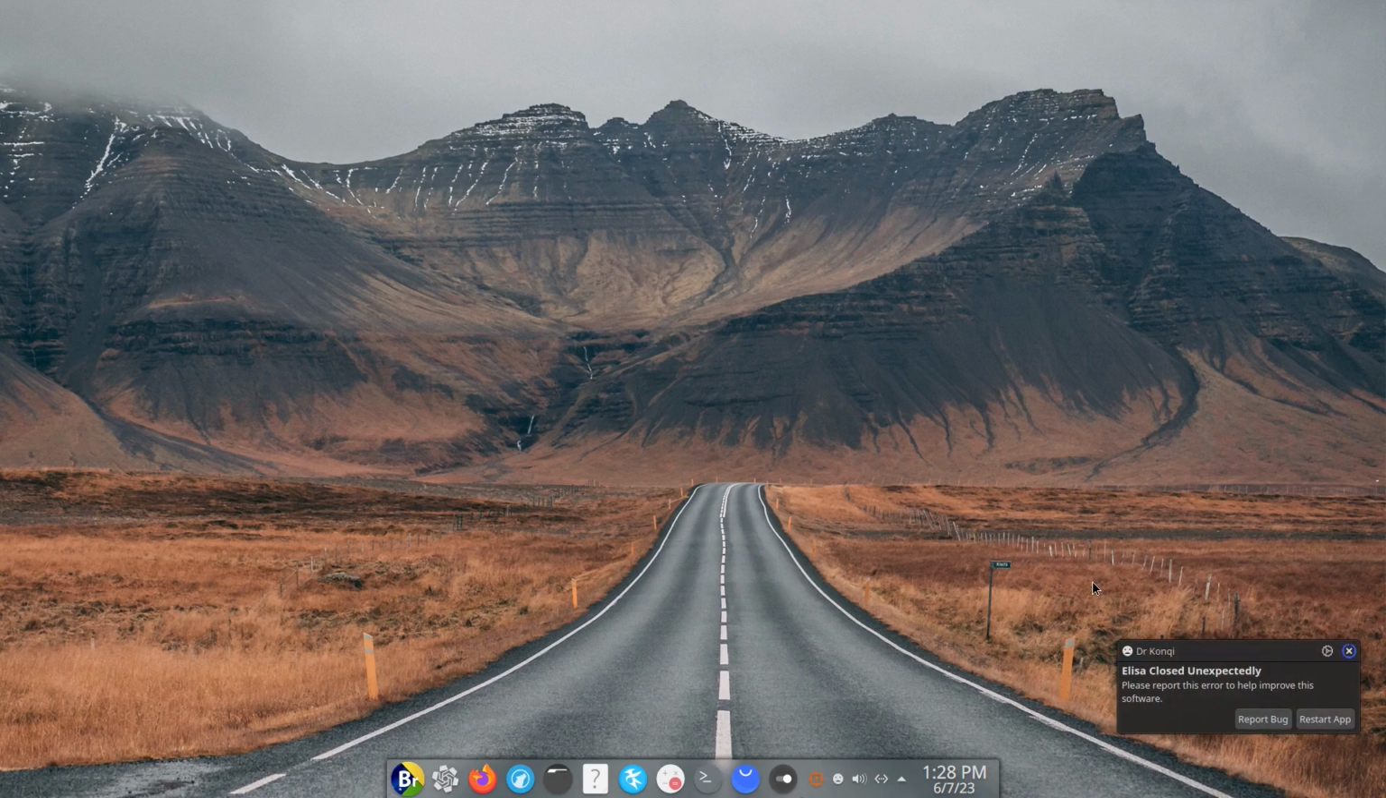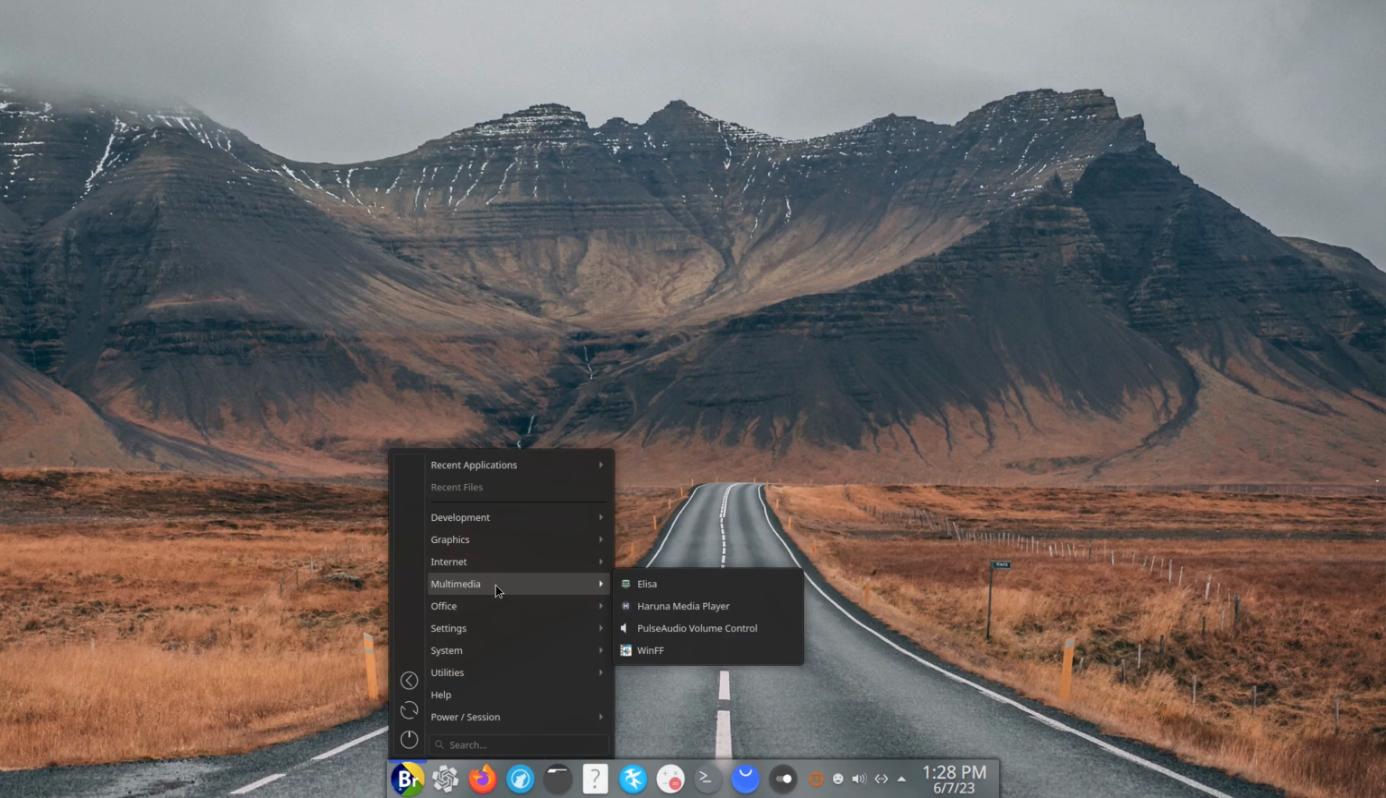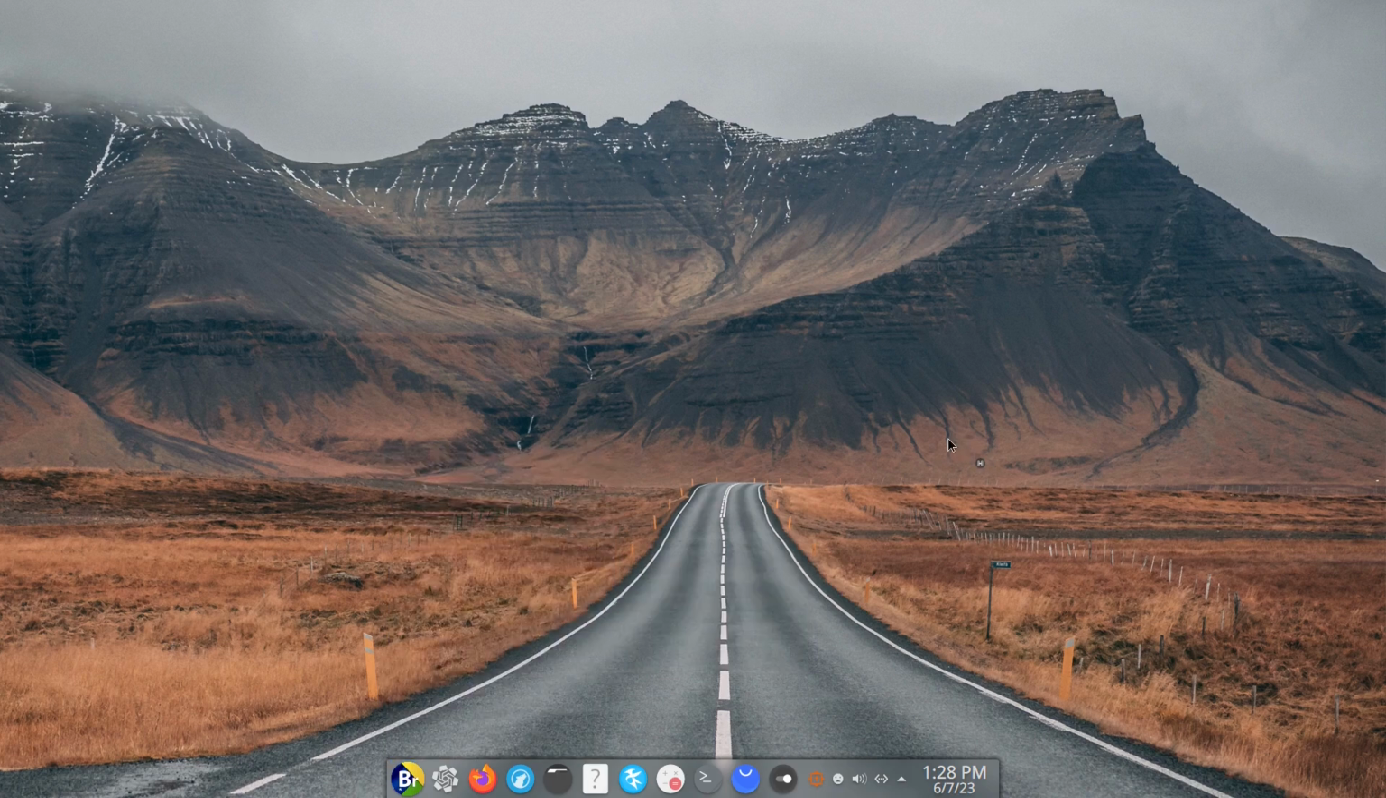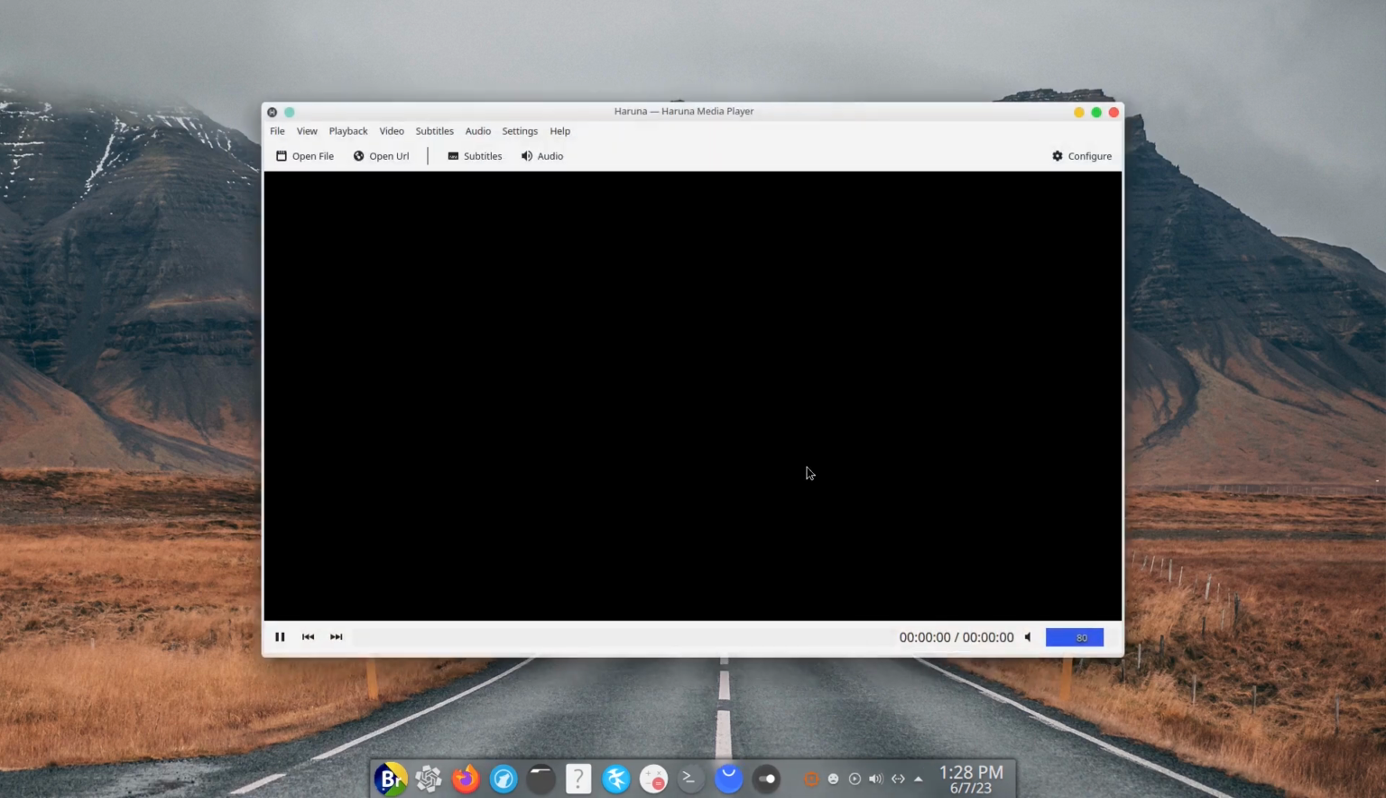This one here did not work for me on the live either. I'm not even sure what that application is. Eliza, I don't know what that is. Let me know in the comments. Here's a media player. So this looks like a web-based or file-based media player.